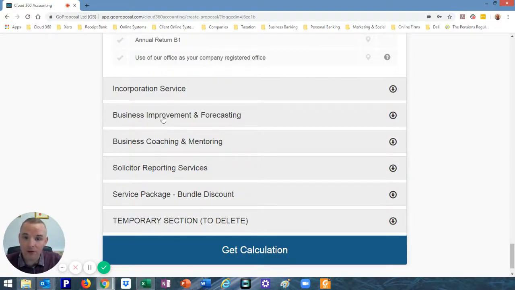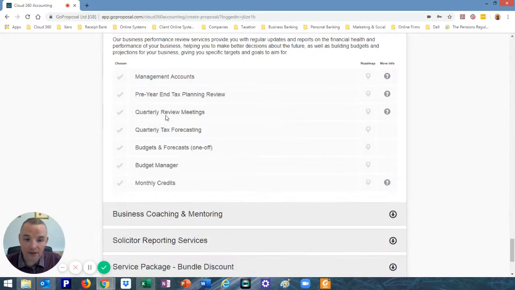So, for example, some things that certain clients want is they want to have quarterly tax forecasting, so that on a quarterly basis, after we complete their VAT return, we can give them an idea as to what their corporation tax bill is currently looking like, along with some tips in terms of how they might be able to reduce that bill on an ongoing basis.